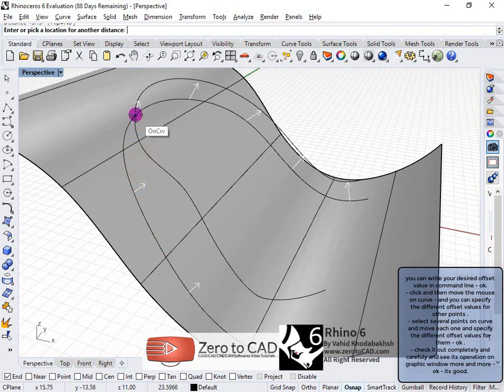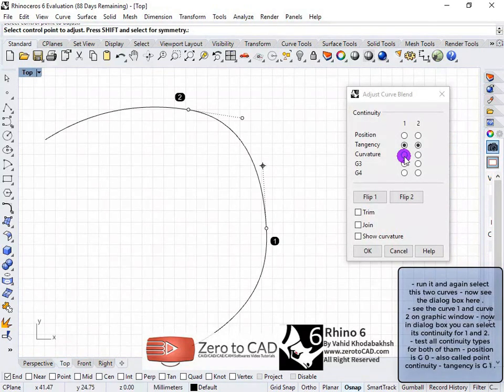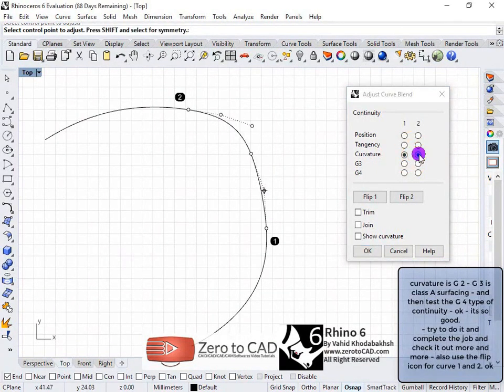Select several points on continuity. Tangency is G1. Curvature is G2, G3 is Class A surfacing, and then test the G4 type of continuity.